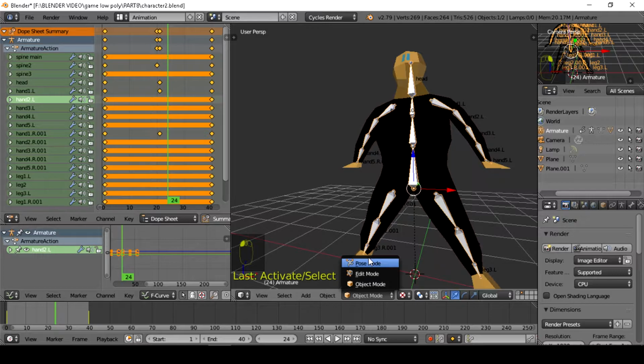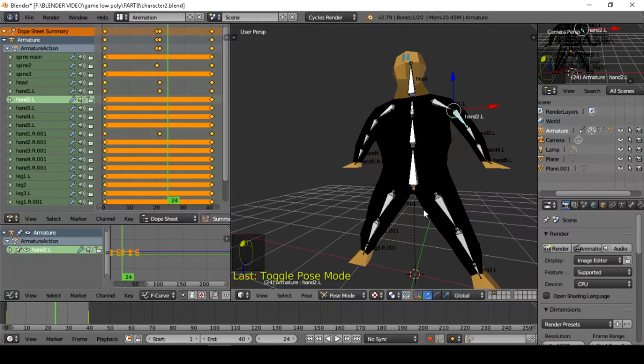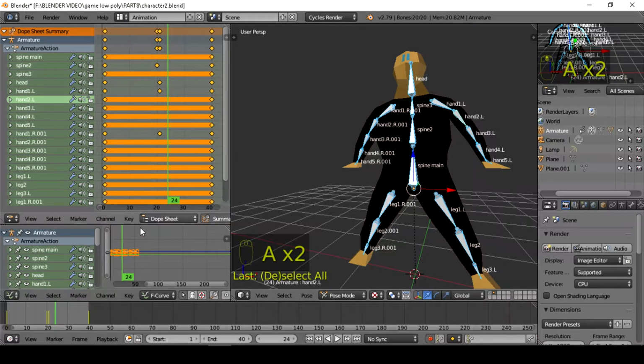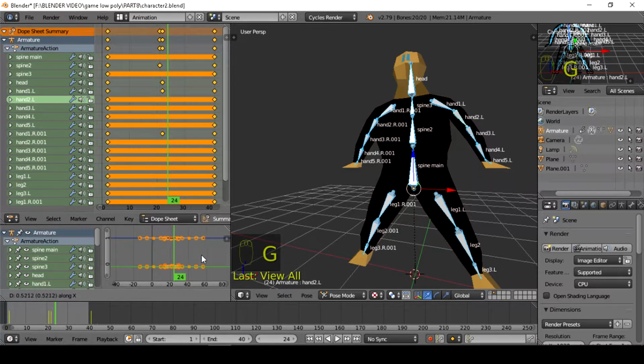So let's get started. Switch to pose mode and select all the bones. Go to the dope sheet and select the cycle breathing animation. A to select everything, G and X to move to the right side. I move it up to frame 100.